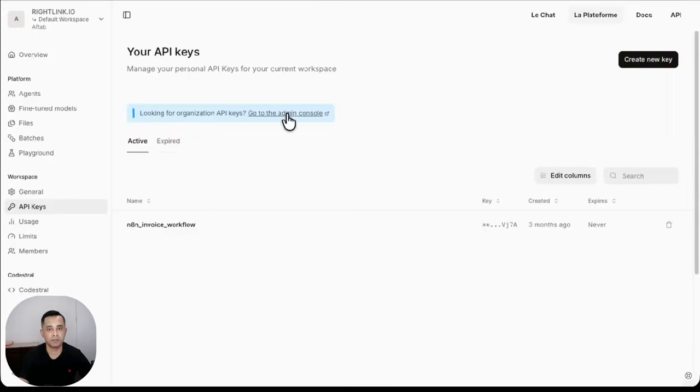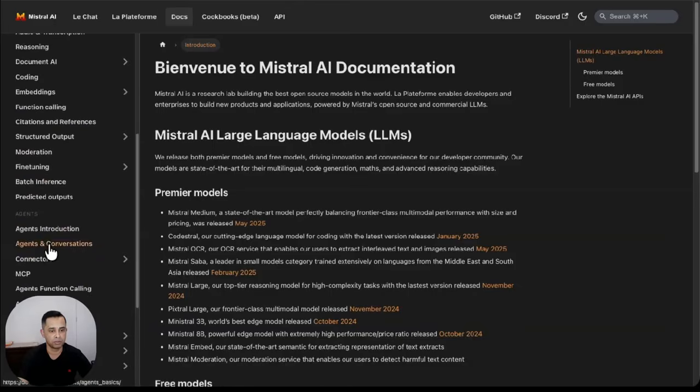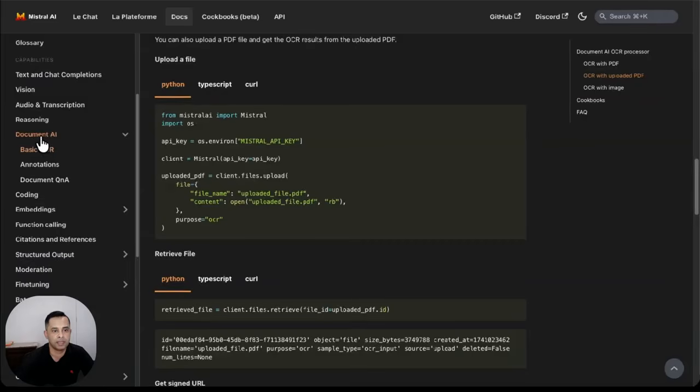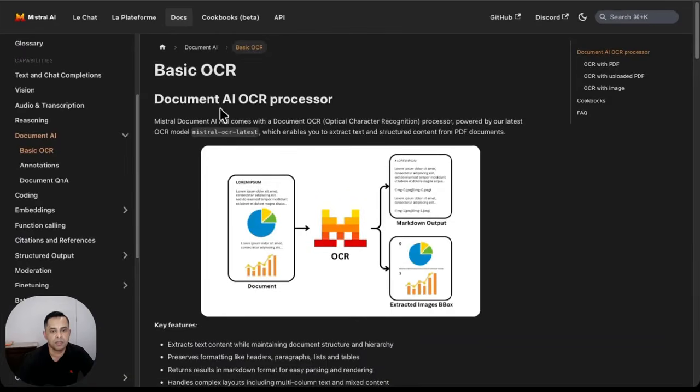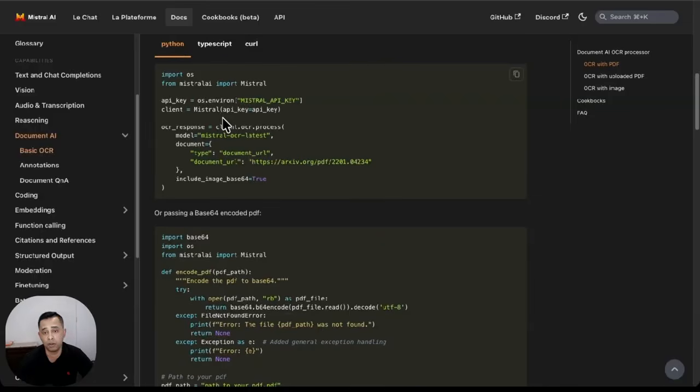If you search API documentation, it will give you all this information. Then you go to your OCR vision. Once you go to the docs, you go to Document AI, then you go to Basic OCR. On the Basic OCR page, that's where you get all the information. Don't worry, I don't know how to code, so you don't have to code.